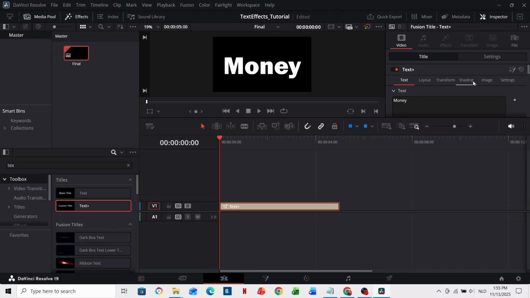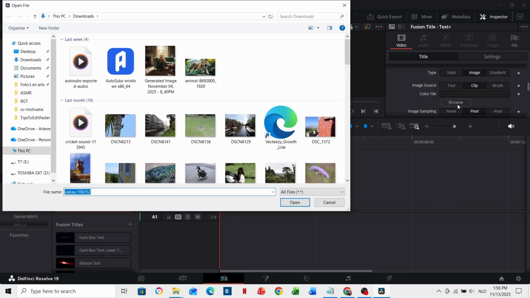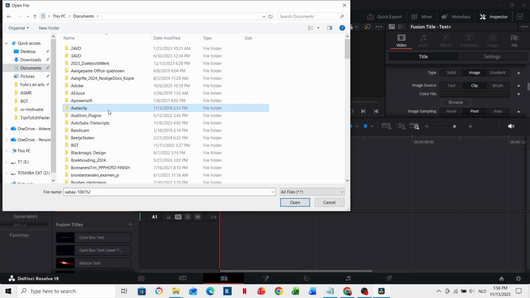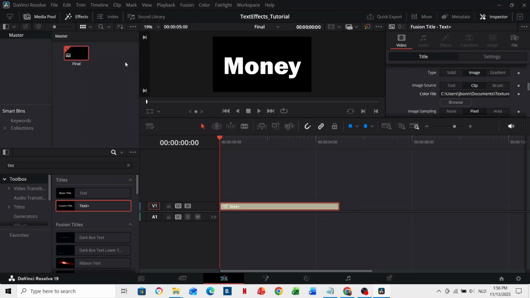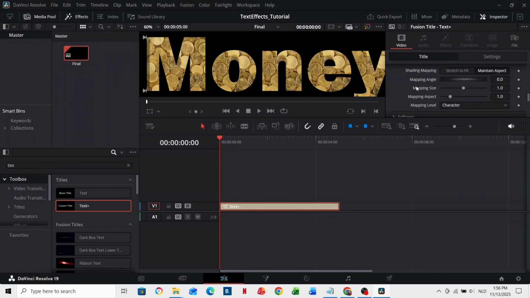Go to Shading. Here element 1 is enabled by default. We are going to make the changes here. Go to Type, Image, Image Source, Clip. Now just click on Browse. Go to the folder with your images that you created at the start and select your image. In Mapping Size, you can change the size of your pattern.